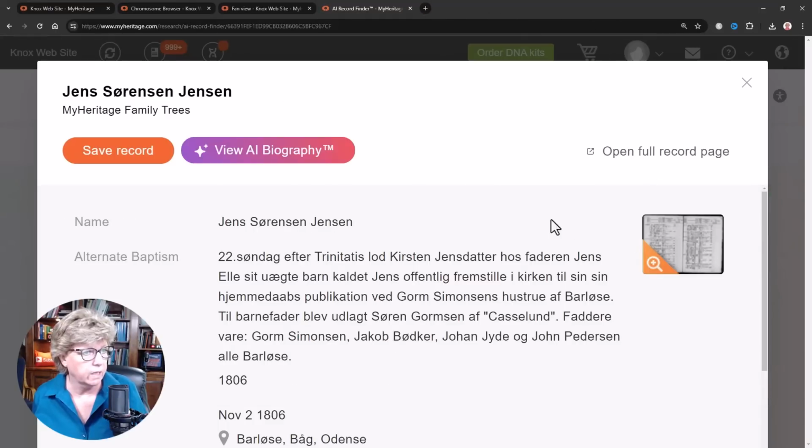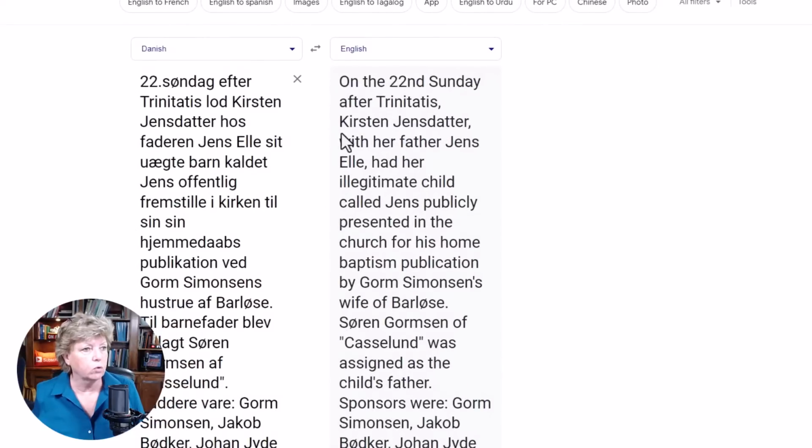So I'm going to close out of that. And here's what I did. I took this information, and basically Google Translate is telling me, taking this information and plugging it in, I can now read that Kirsten, Jens's daughter, had an illegitimate child.